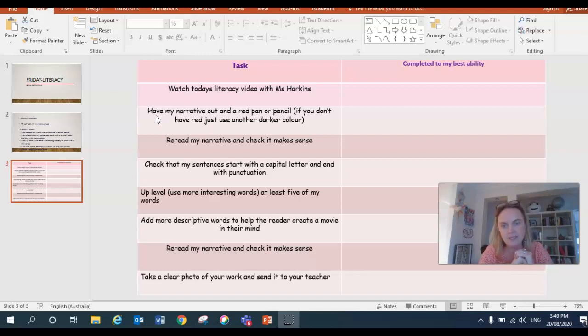Check that your sentences start with a capital letter and end with punctuation. So your sentences need to end with punctuation and start with a capital letter. You need to up-level at least 5 of your words. So you need to go through your work and think, oh, that's a boring word. We ban boring words. In Miss Coleman's room, boring words go to jail. So we want to get rid of those boring words and use more interesting words. We want to use wow words. Don't put boring words into your writing.